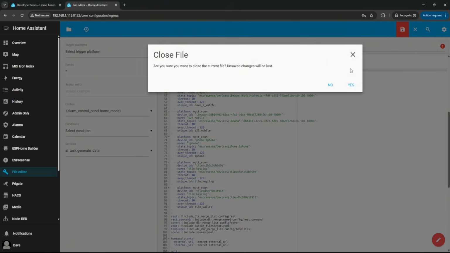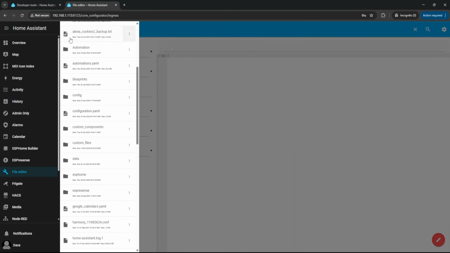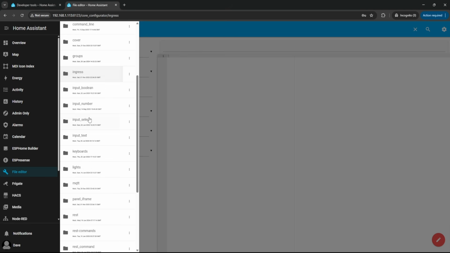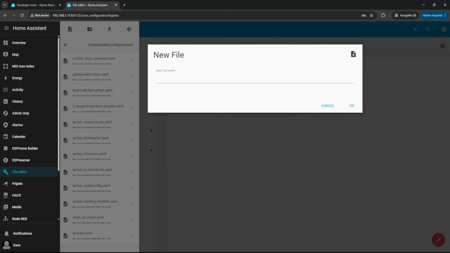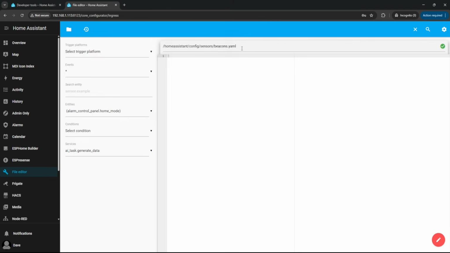So if I close this window down and don't save changes, I'm now going to browse to that config folder and then go to the sensors folder. Now I'm just going to create a new file. You can call this what you want, but it just seems appropriate to call it beacons.yaml. Then I'm going to click OK. And I'm just going to make sure that file is open. So I'm just going to click on it again. That's better. Now I've got the actual entry. And I'm just going to paste my YAML into it.